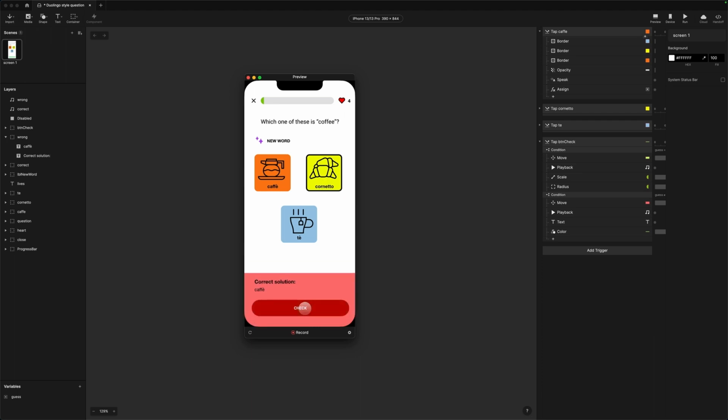Okay, so you can see a couple of things have happened. I got an obvious wrong sound. I've also got this horrible red pop-up, and it's actually telling me that the correct solution was cafe. And I don't know if you noticed, but I started off with this heart icon having 5 items in it, and now it's only got 4. So this heart icon is like lives, like you'd have in a game. I got the answer wrong, so I've lost a life.